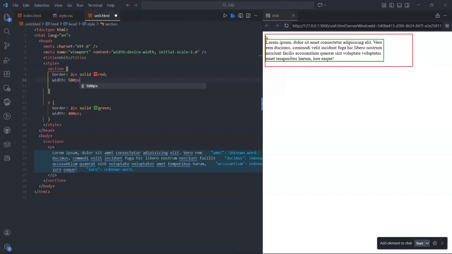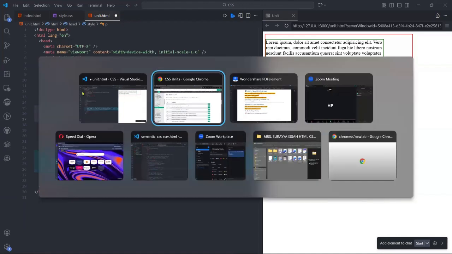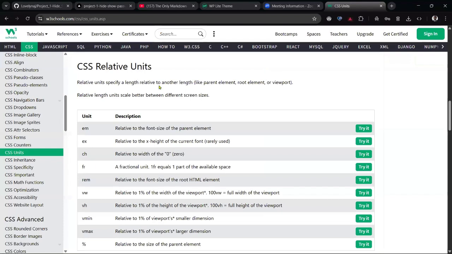Understand? So here it takes what? This is the parent, which is the section. So whatever I put inside here, it looks up to this place. You understand? So that is why they say that the unit specifies a length relative to another length, like the parent element, root element, or viewport. You understand?